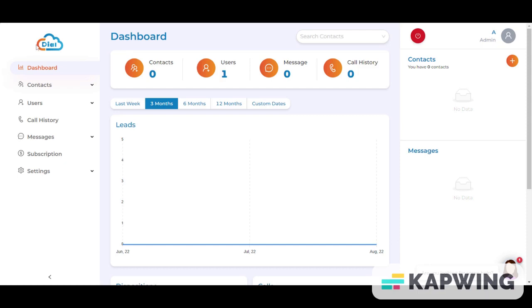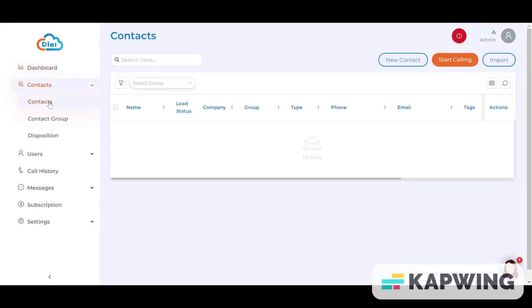Let's get a quick tutorial on how you can create the contact list in the DialonCloud. Firstly, you need to log into your DialonCloud account, where you can see the contacts option. Click on that. Here you can see the new contacts option. Click on the new contacts button.